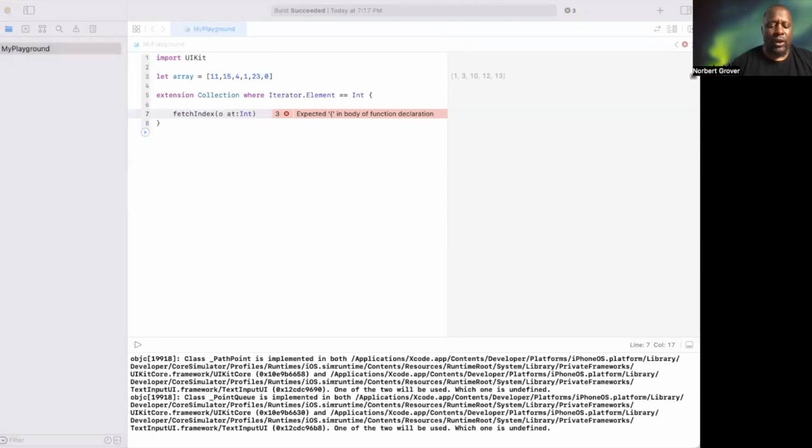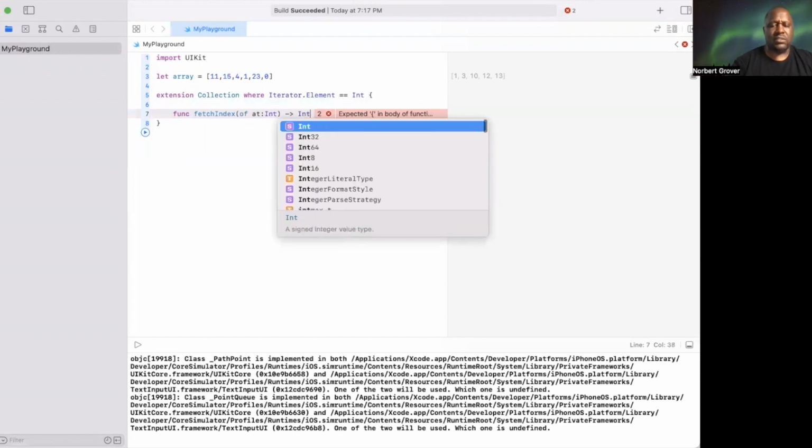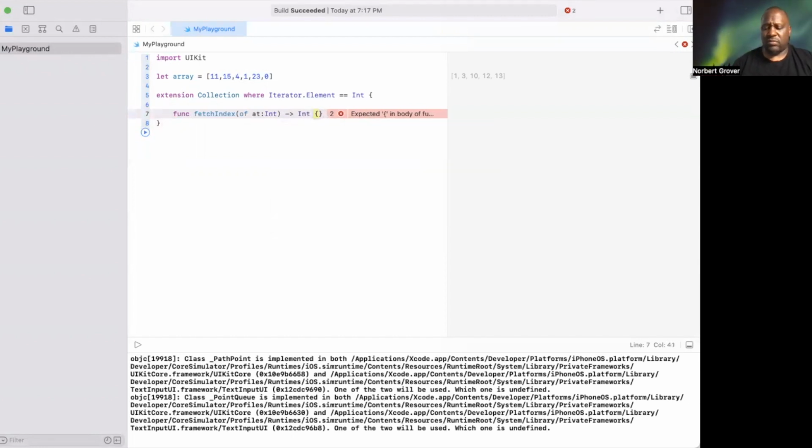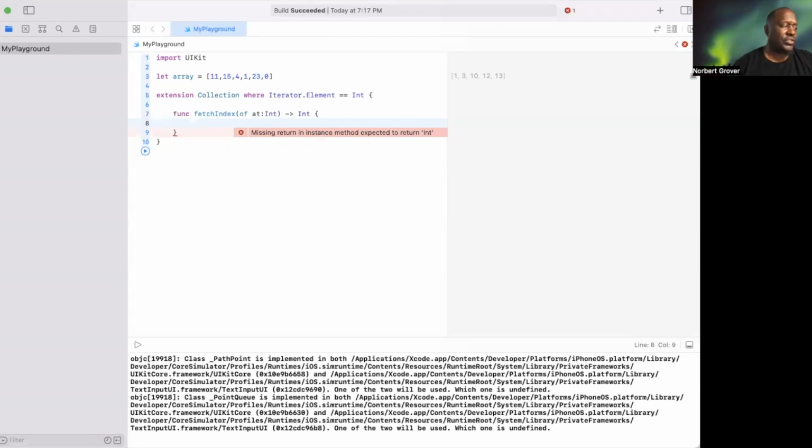What the heck is going on? Jesus Christ. Return. Jesus Christ. What is going on with this keyboard? It's killing me.